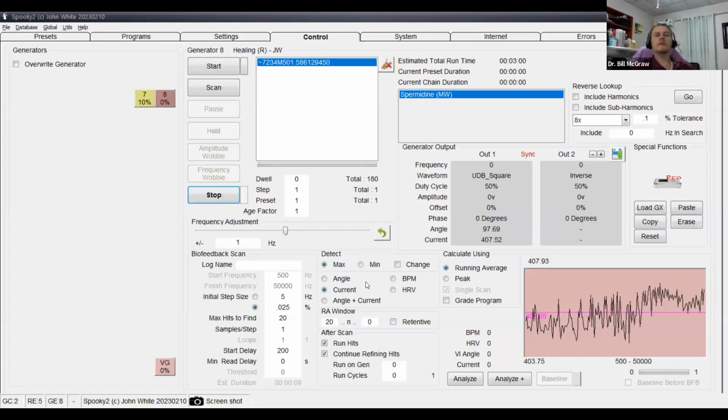Okay, if nothing shows up in the reverse lookup for a particular frequency, increase the percent tolerance. Okay, what else?